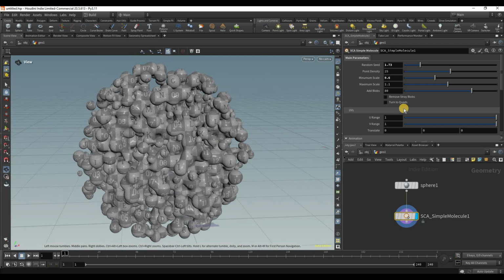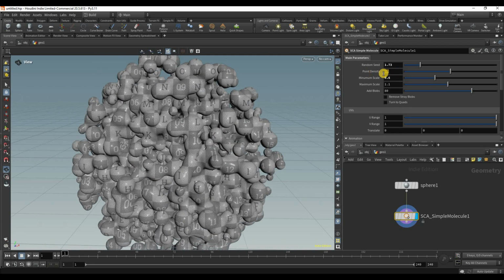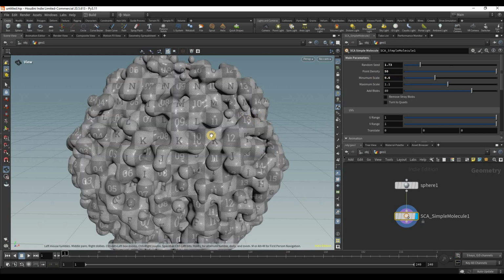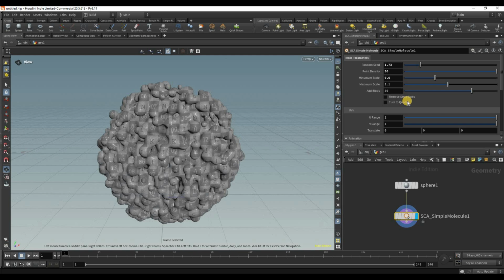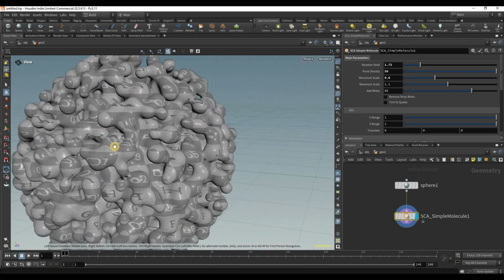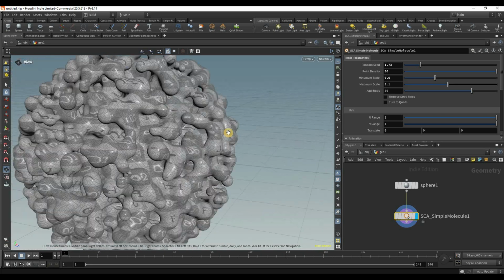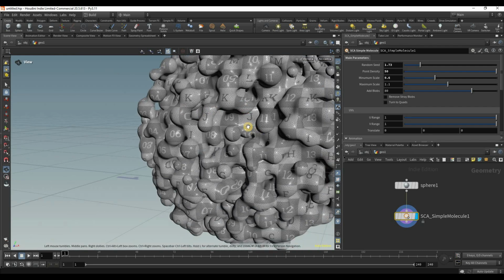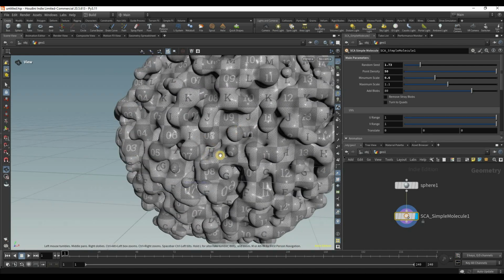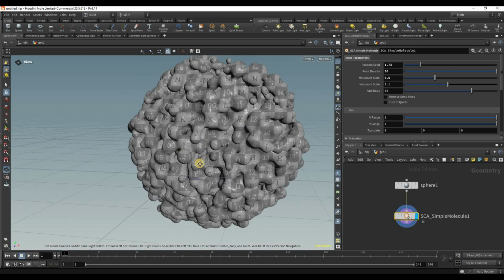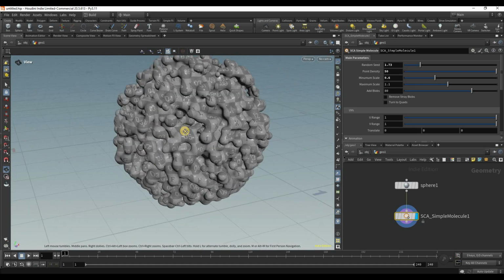I'm going to increase my point density. All right, I like it. Now there's an add blobs feature. You see that there are some gaps in the surface. So this just adds some additional points on those gaps to fill them in if that's what you want.